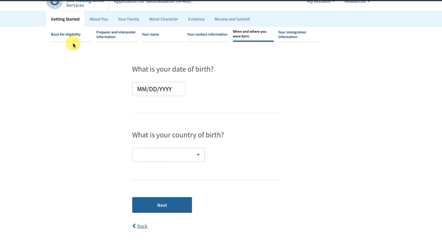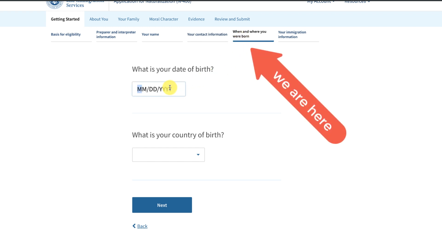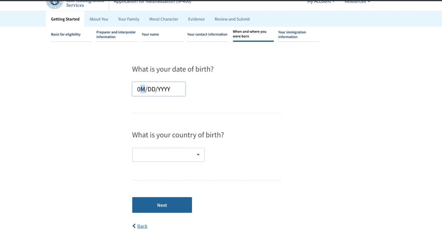This is where we are. So we started getting started. The first basis for eligibility, preparer and interpreter information, your name, your contact information, when and where you were born. So your date of birth, you enter it here. And if you enter, let's say month 09, 13, and let's say 1989, for example. So you enter your date of birth, the country of birth.